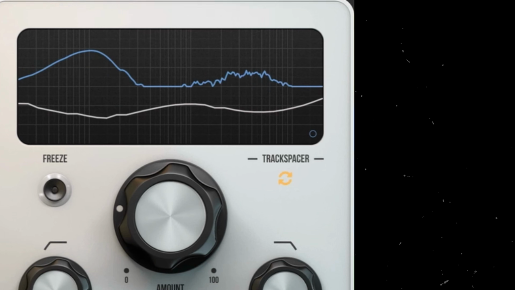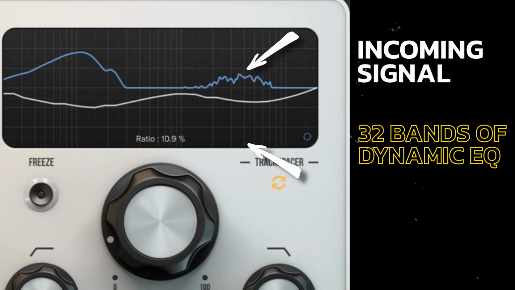The power behind this plugin allows for more clarity, punch, and you guessed, yep, low-end power, by utilizing the power of sidechaining. But the sidechaining that this plugin offers is so much smoother and powerful. Trackspacer houses 32 independent bands that react to the incoming audio signal.